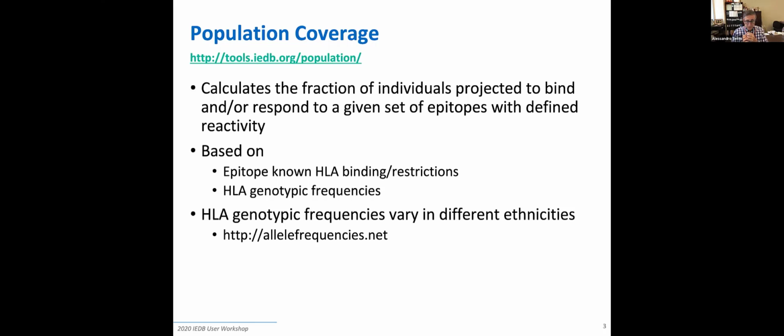So, as you know, for T-cell epitopes, one major factor is that T-cell epitopes are recognized in the context of HLA molecules or MHC molecules, which are themselves very polymorphic, and there are different loci and so forth. And these HLA frequencies vary in different ethnicities.